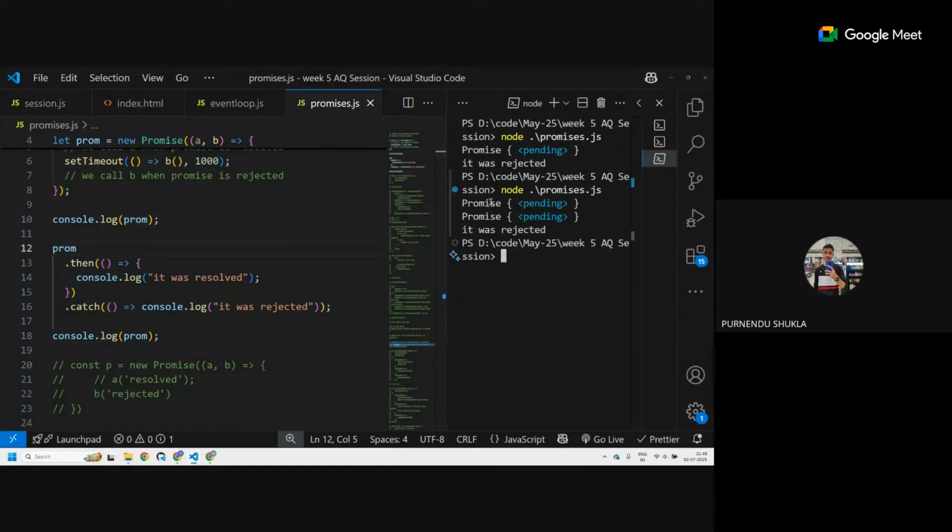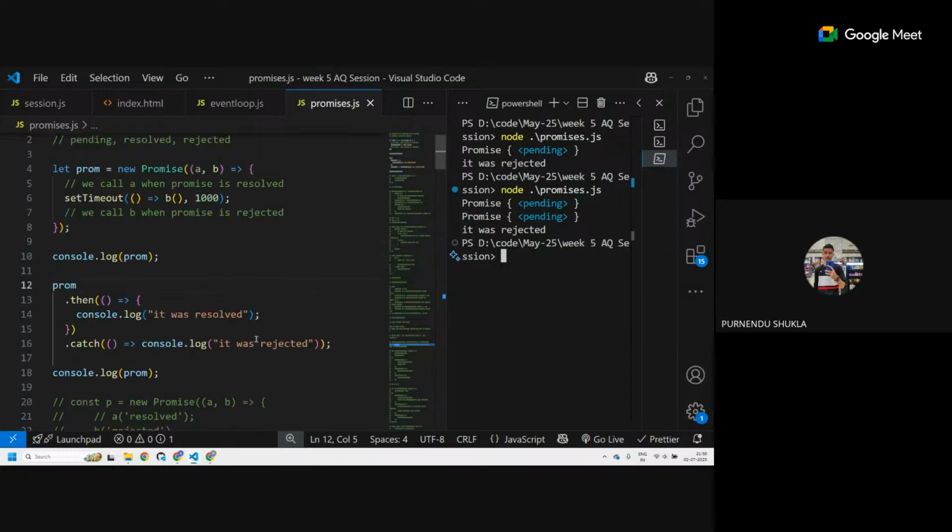Sir, how can we identify which one is the asynchronous function and which ones are the synchronous functions? Like console is synchronous, right? But at the same time, promise is asynchronous, fetch is asynchronous. How to find that?